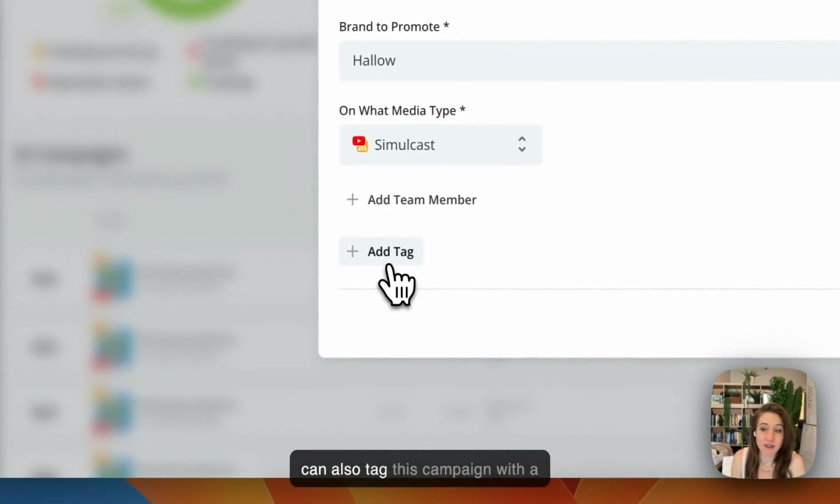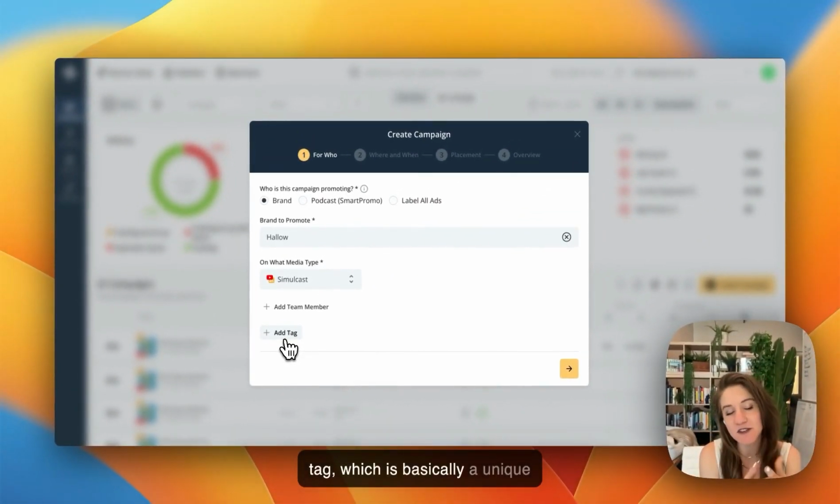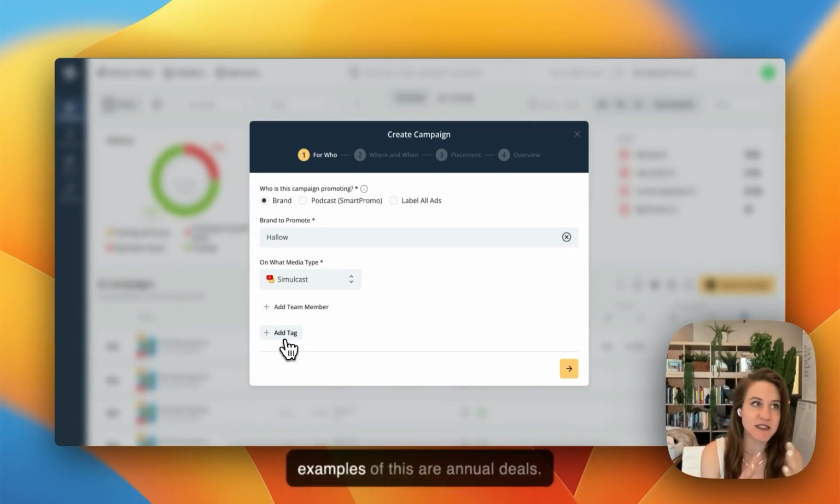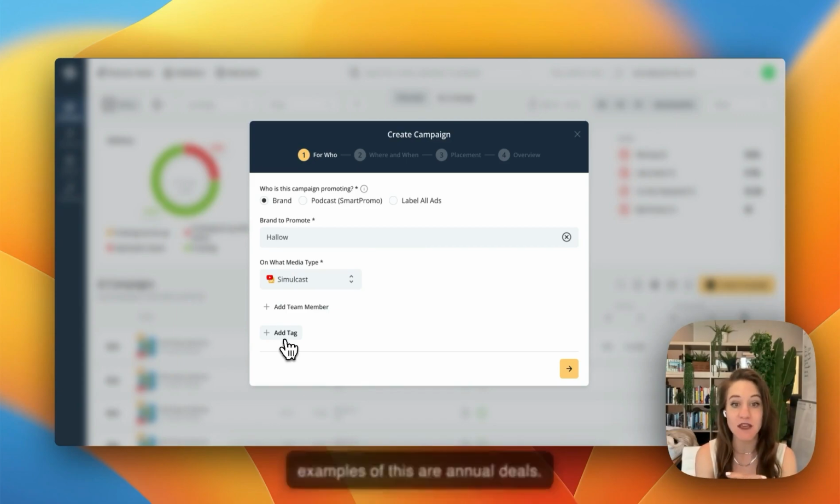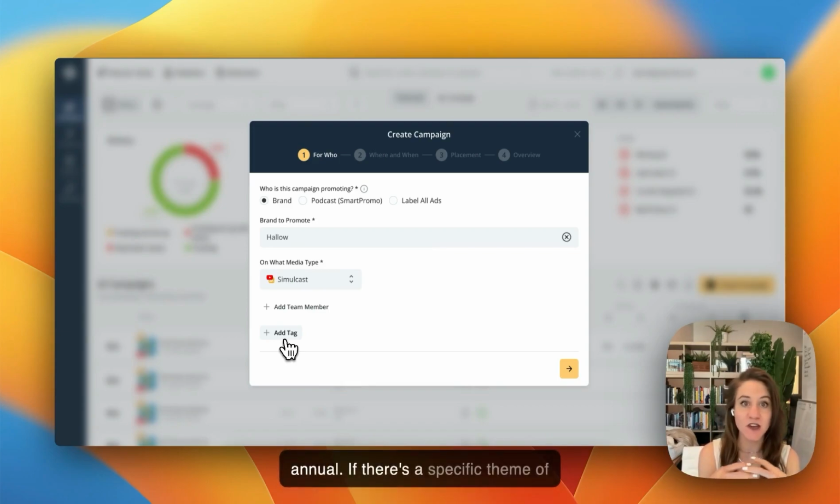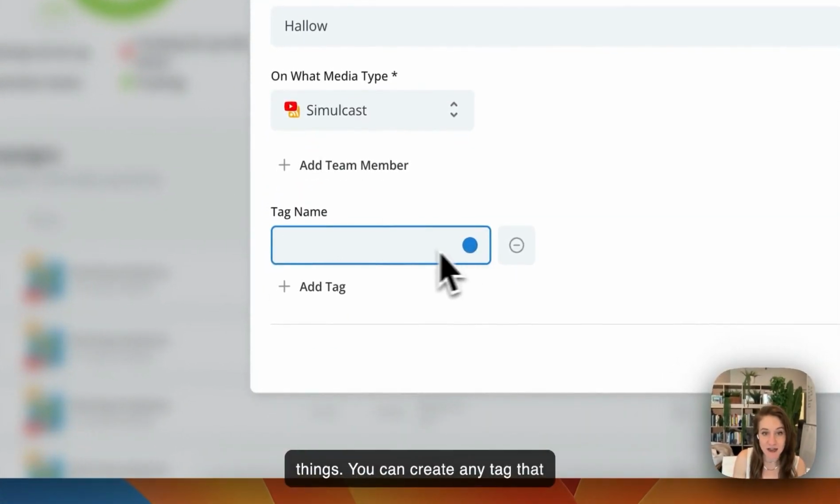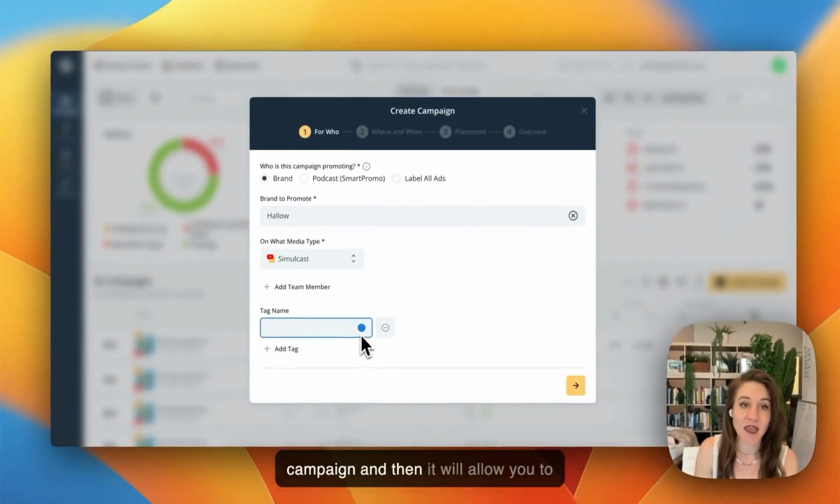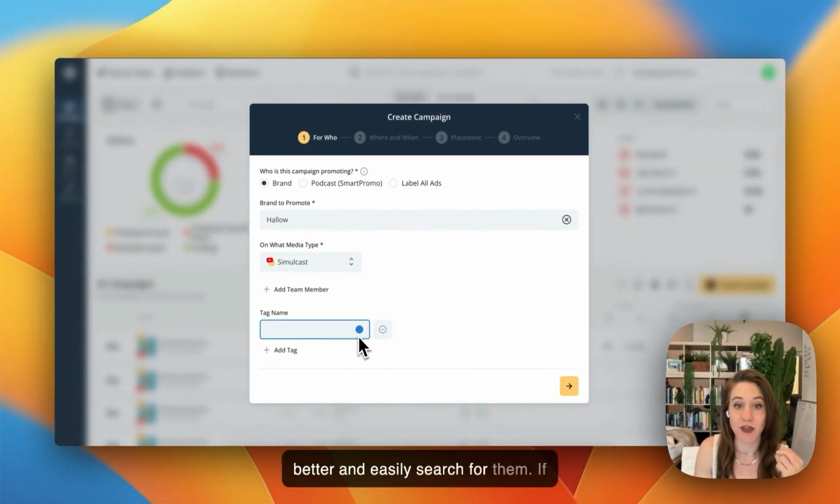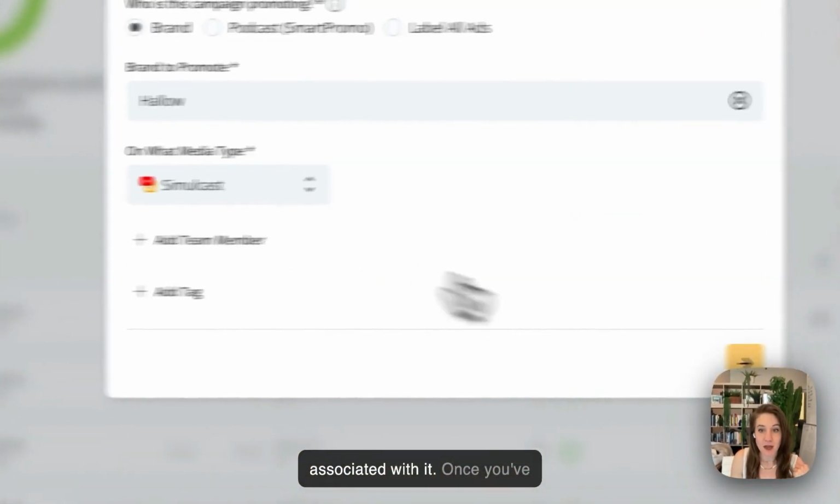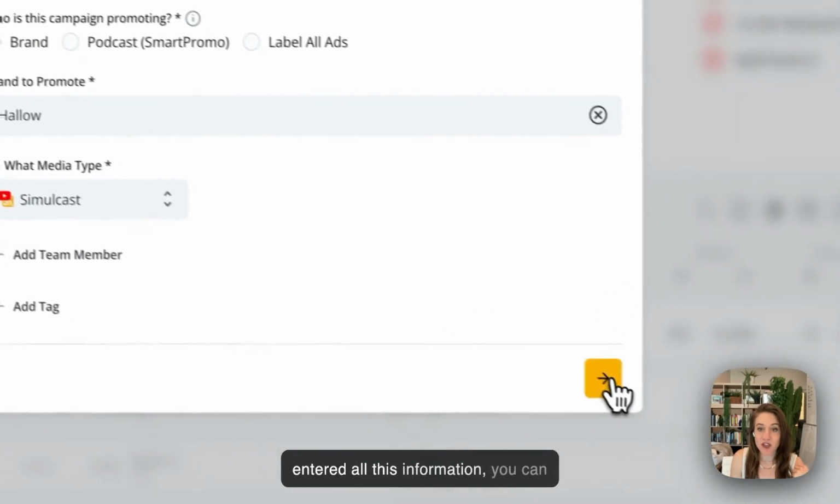And you can also tag this campaign with a tag, which is basically a unique identifier that you can use to better filter for campaigns. So some examples of this are annual deals. Maybe you're buying on an annual show and you want to tag it with annual. If there's a specific theme of this campaign, maybe there's a sale or a holiday, all of those sorts of things. You can create any tag that you want. They'll be appended to that campaign, and then it will allow you to better and easily search for them if they have some unique identifier you want to have the campaign be associated with. Once you've entered all of this information, you can click next.